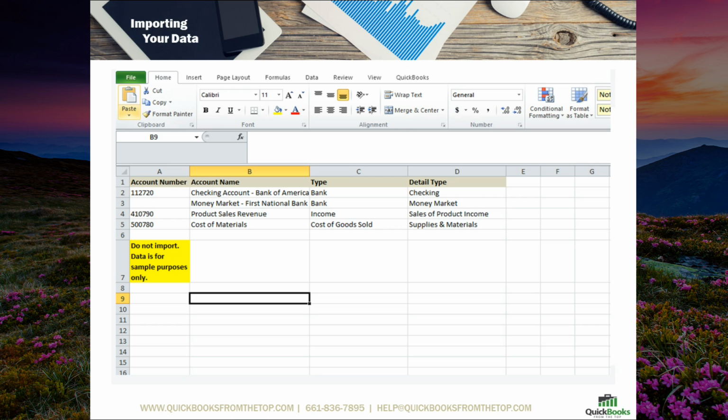This will open up in Excel. It gives you a highlighted do not import data. This is for sample purpose. You go ahead and remove that, save this file as your own name, but this is your template to bring your accounts in. So it asks for your account number, name, what type it is, meaning is it a bank account, is it income, is it expenses, and a detail type. That means if you have a detail name for that, such as money market or sales of products and income, that is different from the account name.